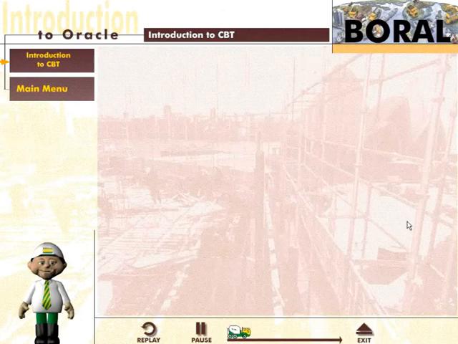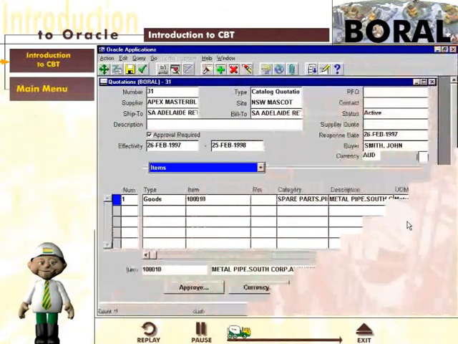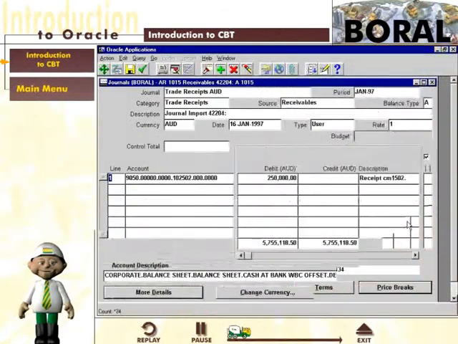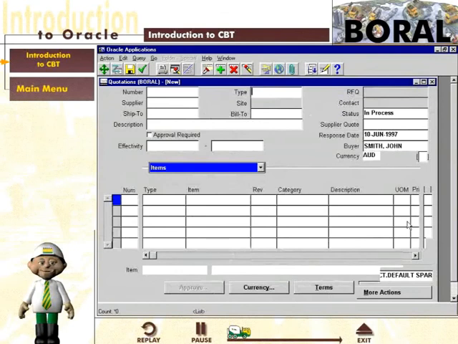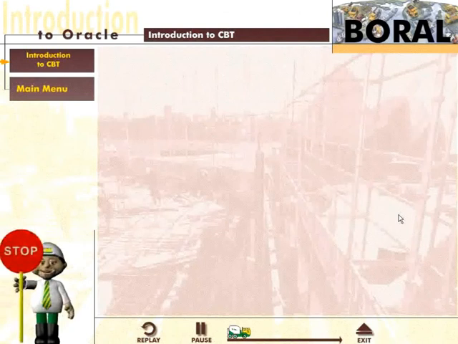This CBT is called Introduction to Oracle and covers the user interface and common operations of the Oracle application system developed for Boral. The CBT is designed to give you a hands-on understanding of how the Oracle screens work. Hands-on means that from time to time, we will be asking you to get involved by entering data and performing various operations. To assist in this, the Boral character is used to indicate the task you need to perform.